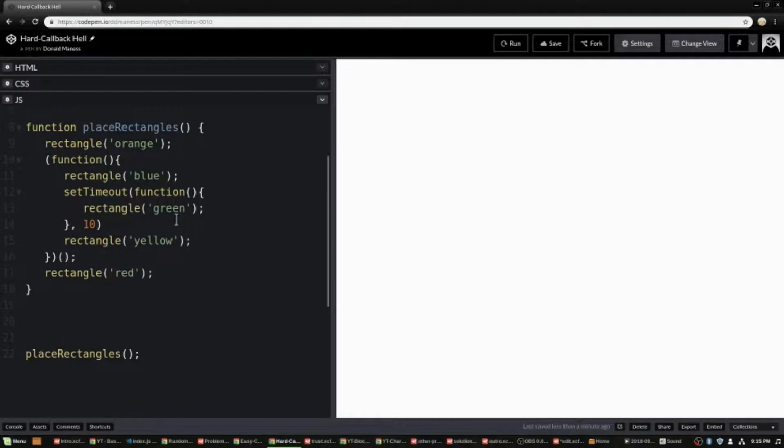So now we have this, which has a few more calls to the rectangle function. This, if you're not familiar with it, is called an IIFE, an immediately invoked function expression. Basically, as soon as this function pops up, it's going to execute everything within it. We can see there's another setTimeout here. So basically, there's a lot going on here.